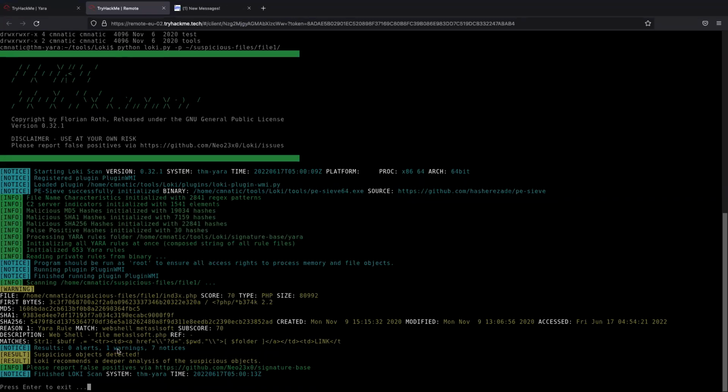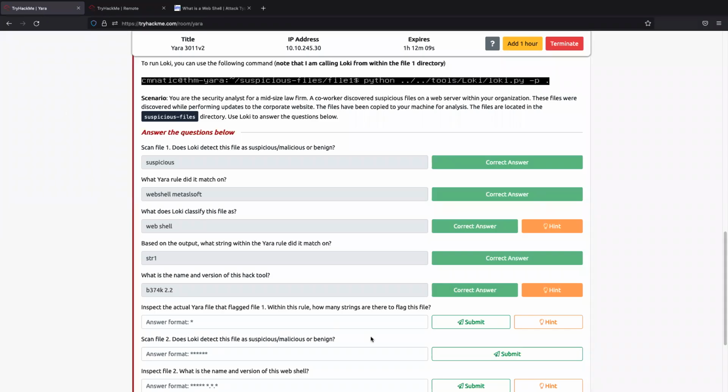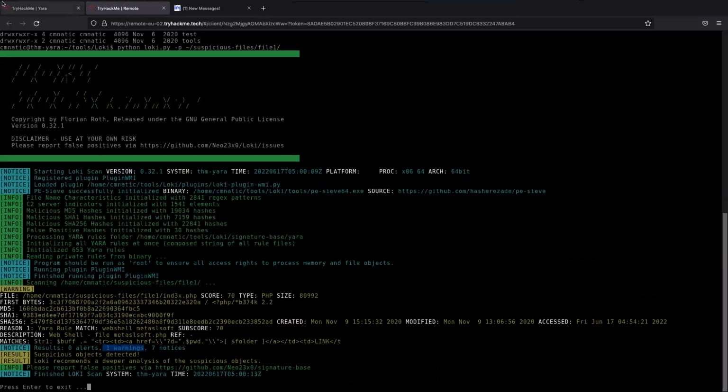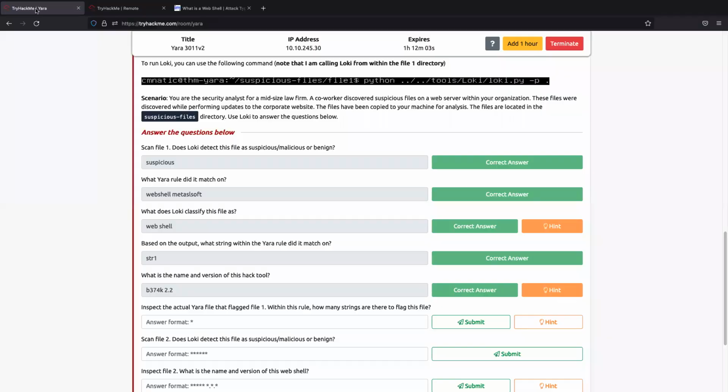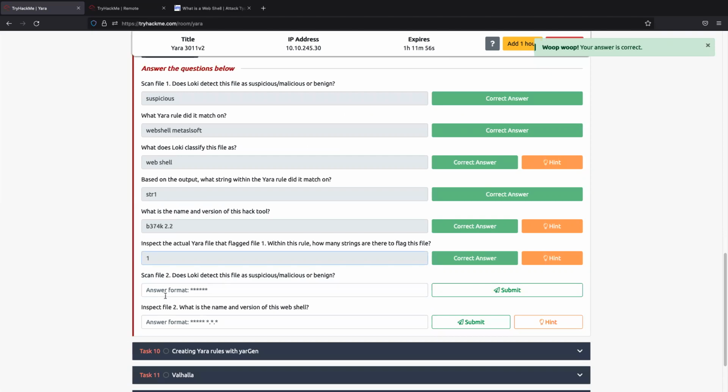So it looks like there's one warning here. It's asking how many strings are there to flag this file. It could be one warning. Okay. All right.